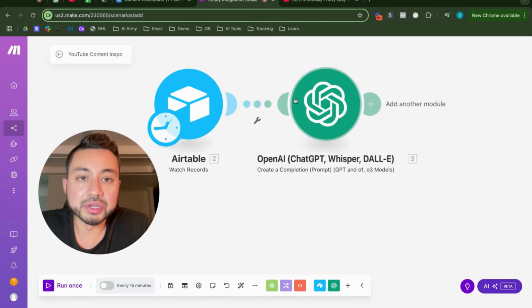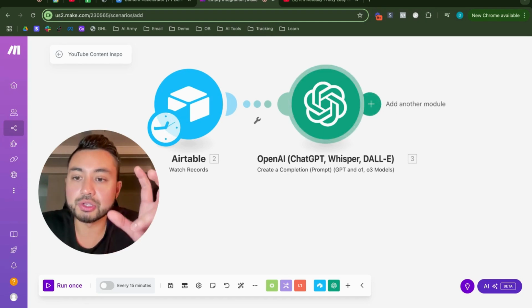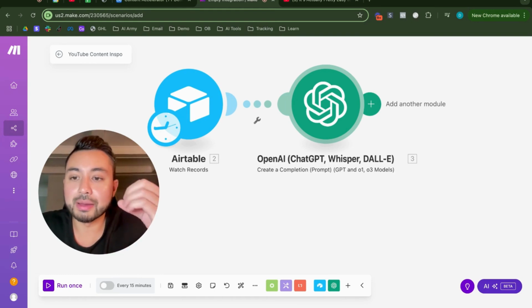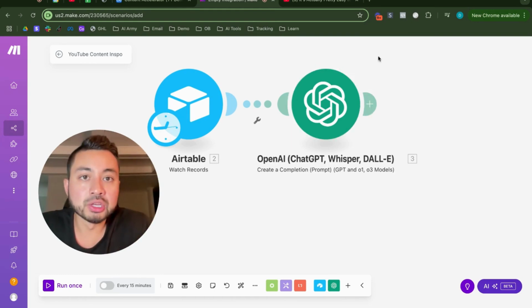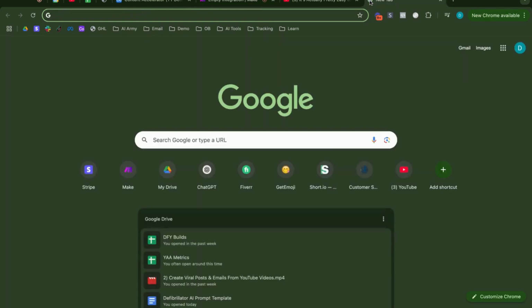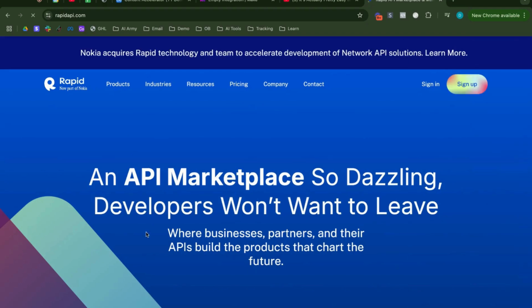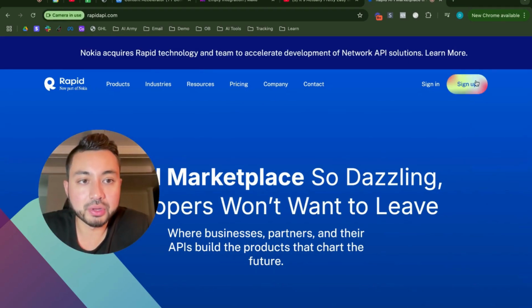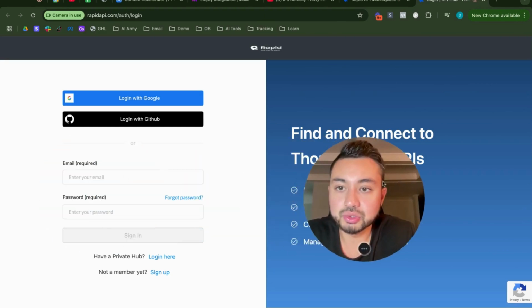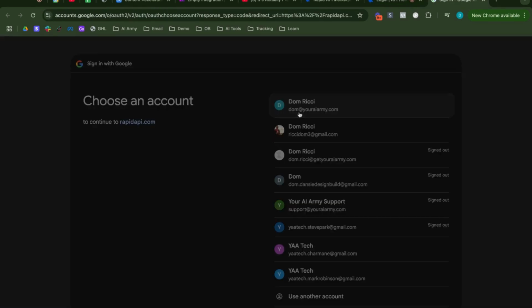Now, what we need to do is hook up an API to basically scrape that YouTube video so that it can grab the transcripts. The way that we're going to do that is we're going to open up a new tab. We're going to go to rapidapi.com and sign up for an account. It's free. You don't have to hook up your credit card, so don't worry about it. Let me sign into my account.